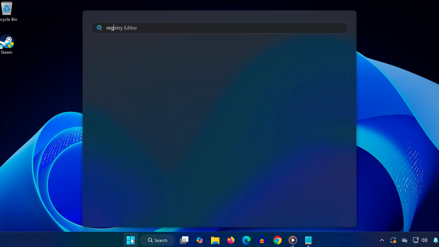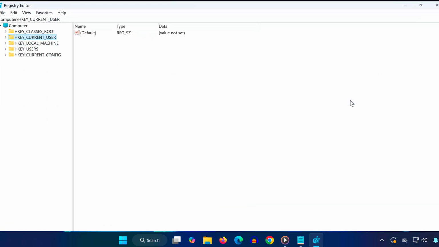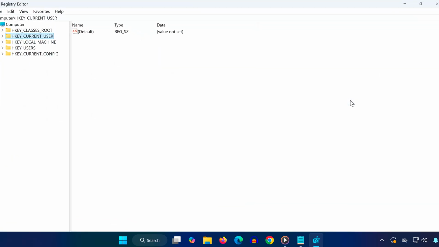First, go to your Start menu and type in Registry Editor. Click on it and hit Yes when the UAC prompt appears. In the Registry Editor, follow this path exactly.